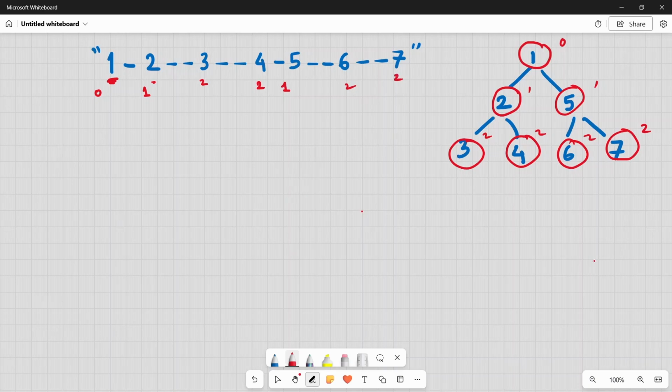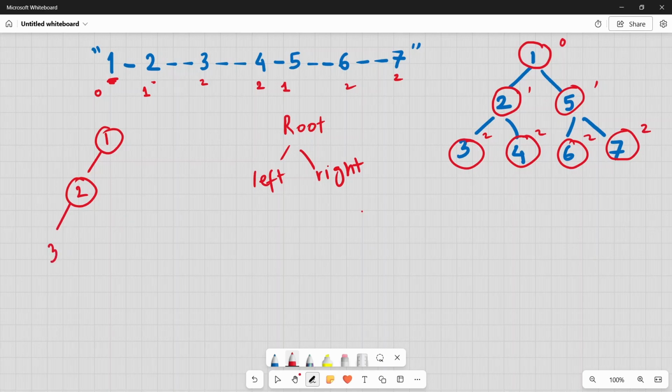Because this is a pre-order traversal, we know it follows this order: we first find the root, then we go to the left, then we go to the right. So in that case, we can just find the element with depth 0 and initialize it to be the root. After that, we find the next element with depth plus 1 dashes. This will be the left node, so 2. Then again we do the same. Again we find depth plus 1, so there are 2 dashes now. So this will again be the left node, 3.